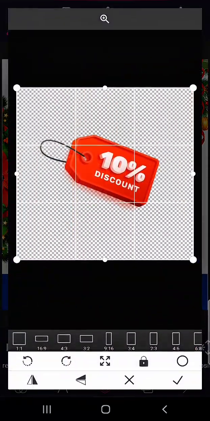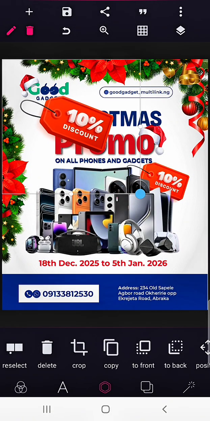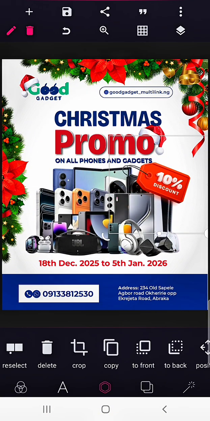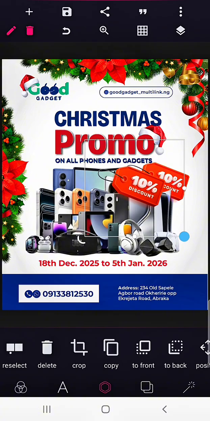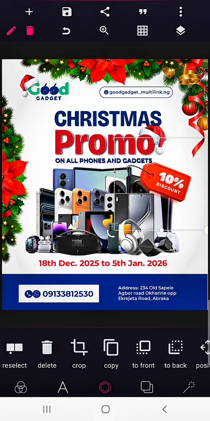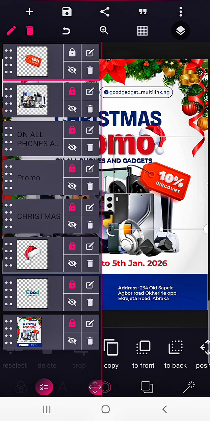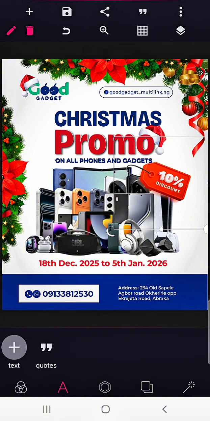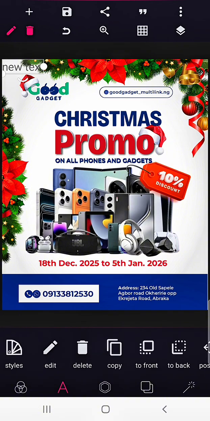Then I'm going to import this 10% discount. This is just a PNG I did when I was working on the first design on Photoshop. I just have to export it as a PNG, then I'm going to lock it. The next thing is supposed to be this.